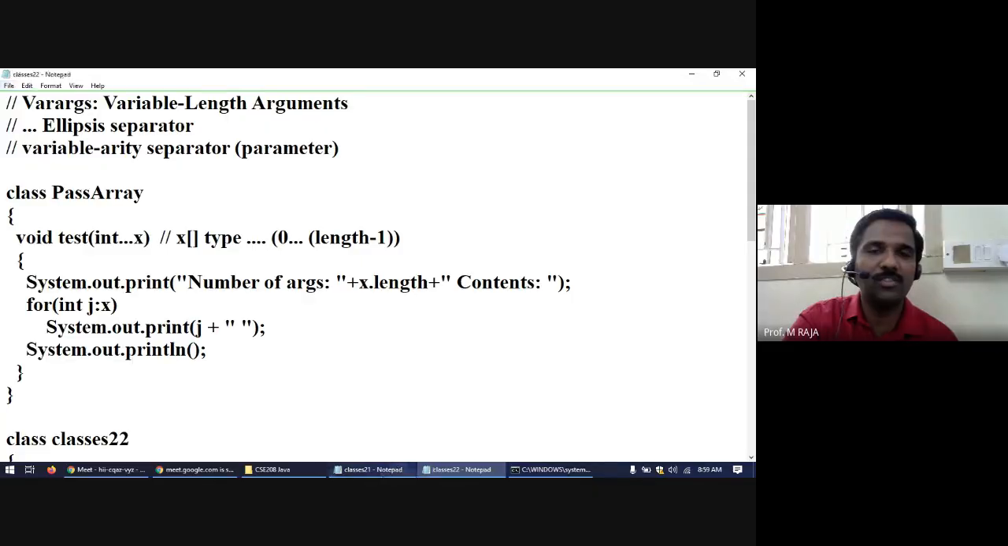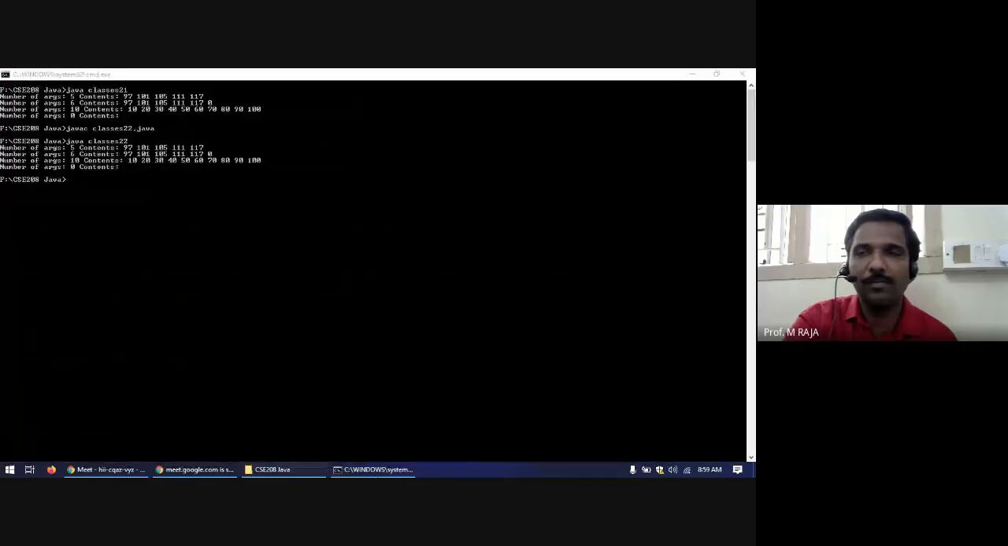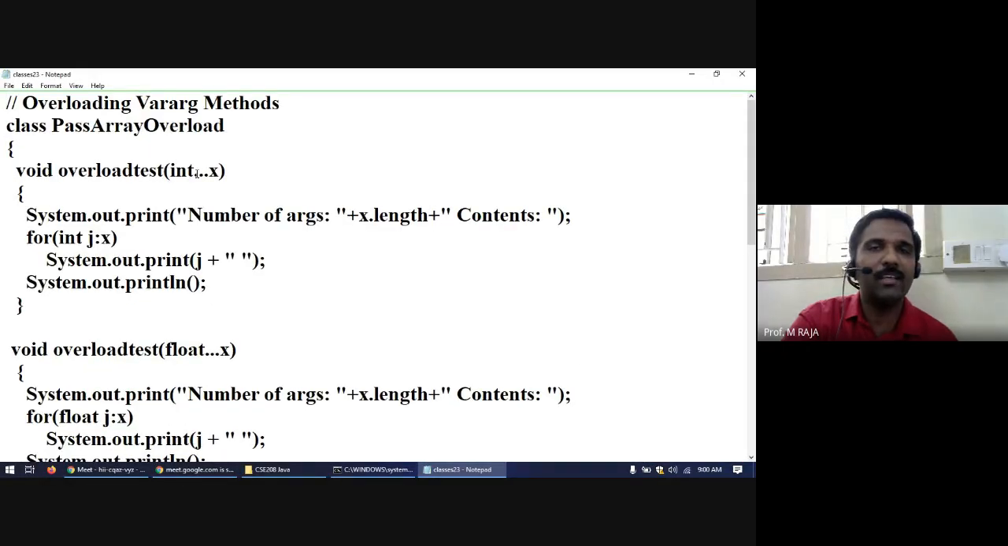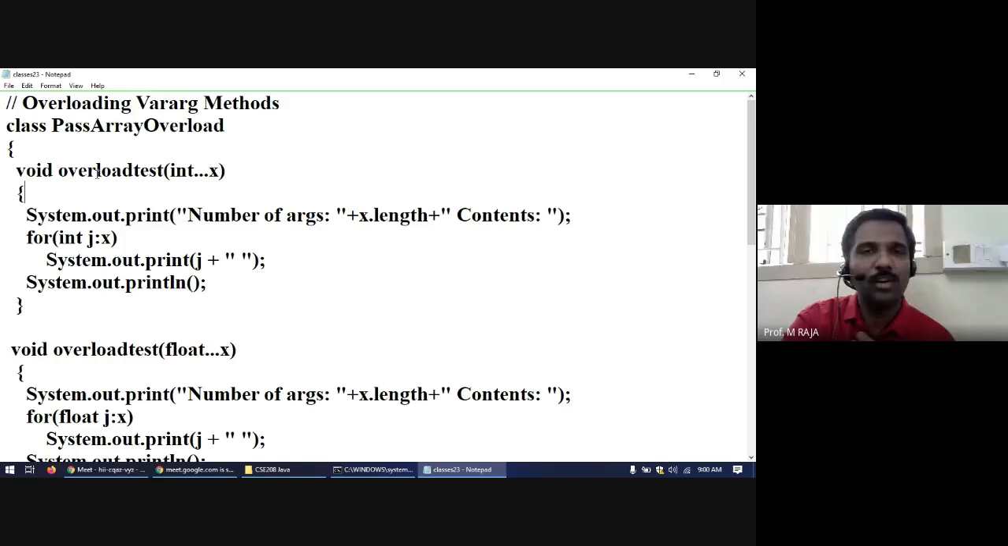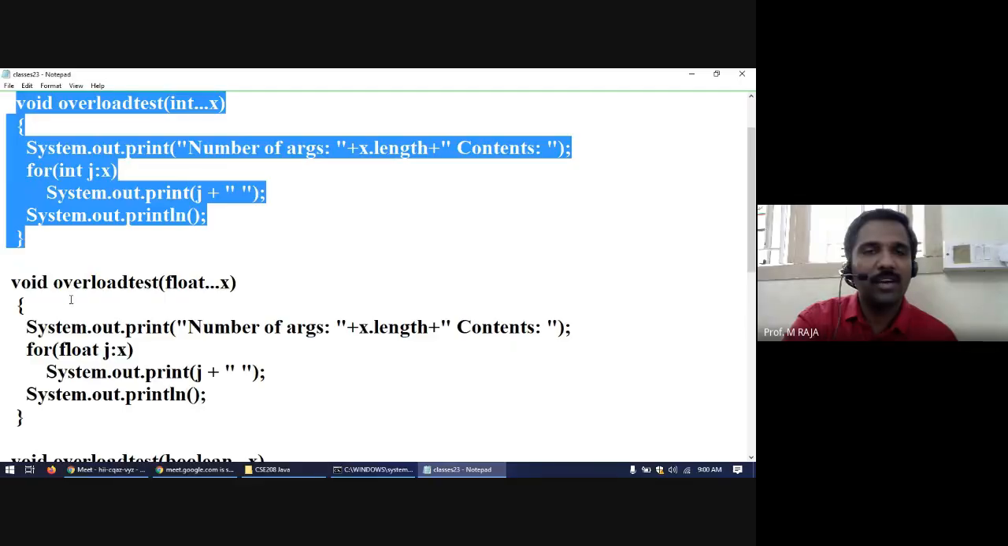So passing integer values, the integer version will be called. Passing character values, a character version will be called. Let us check that in the next example. How to overload variable arity parameter methods. For example, here the integer version is defined. Assume overload test is a method: int ellipsis separator, then the array name is x. Integer array contents are printed here.